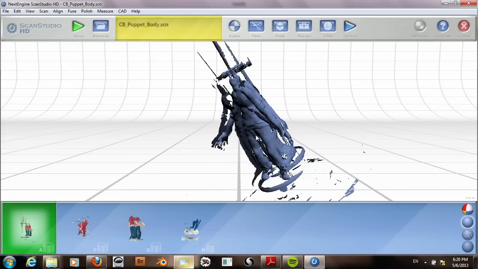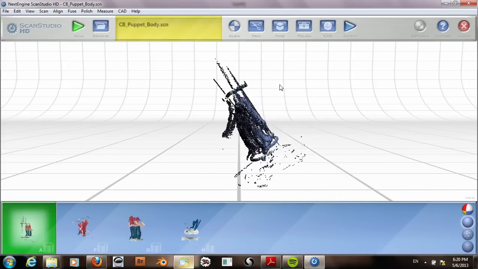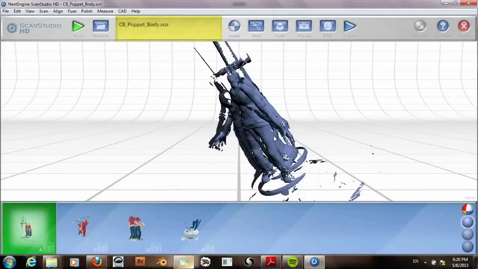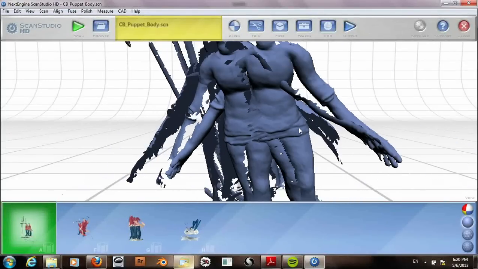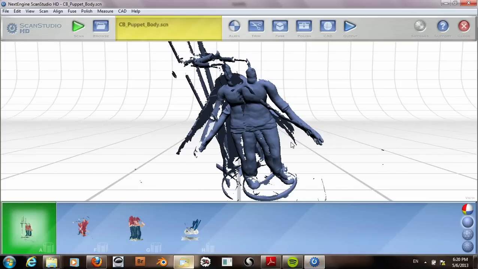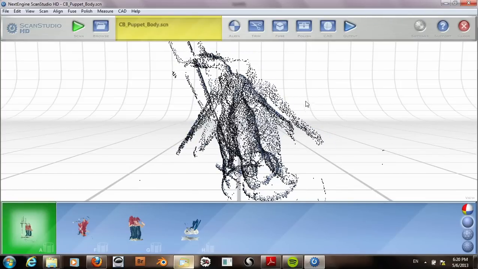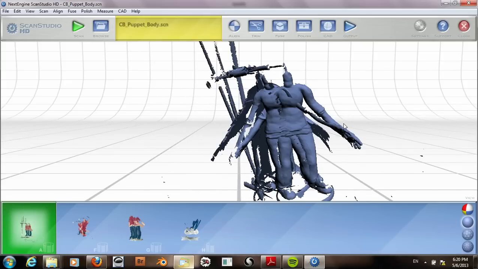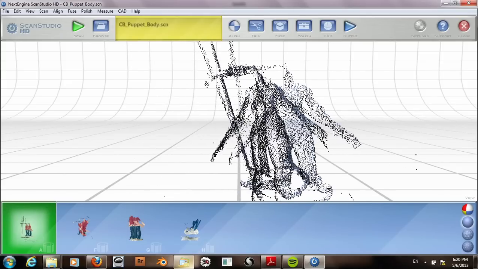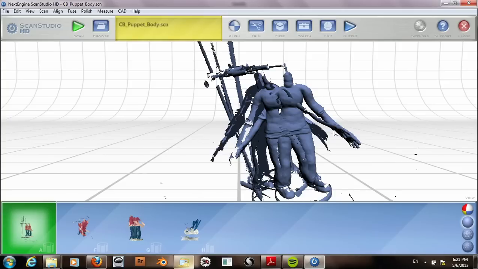The right mouse button zooms in and out, or we can use the scroll wheel. And then by holding the left and right mouse buttons, we can pan our view. So the first thing that we need to do is to trim the scans.